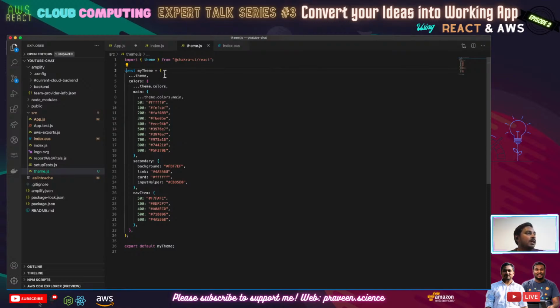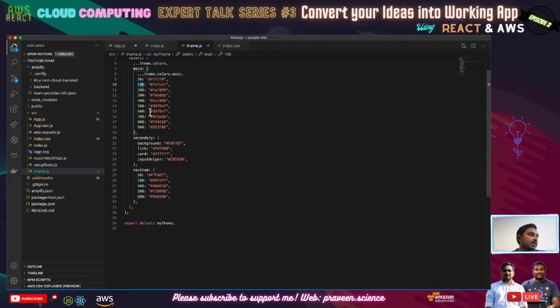So again, if you know what this is, three dots, it's just a spread operator. So what it means is, I'm just going to take everything from the theme, which is the default theme from the Chakra UI, as the base, and then the only thing that I'm going to override is colors. Inside colors, again, I want to bring all the colors from the default theme, but in the main colors, I want to change the shade 50. I want to use this, shade 100, I want to use this, and so on and so forth. Similarly, for secondary, I want to use this color for the background and things like that. And for nav item and all that.